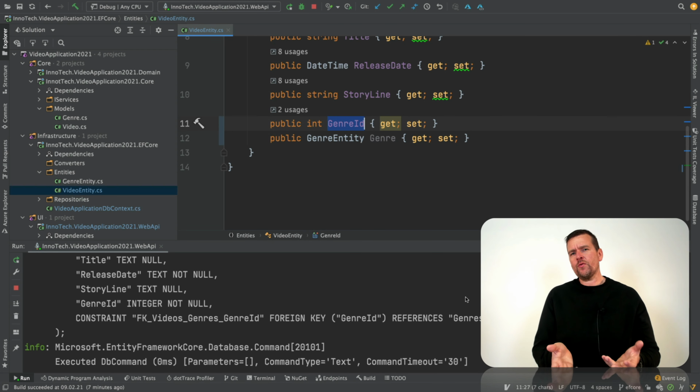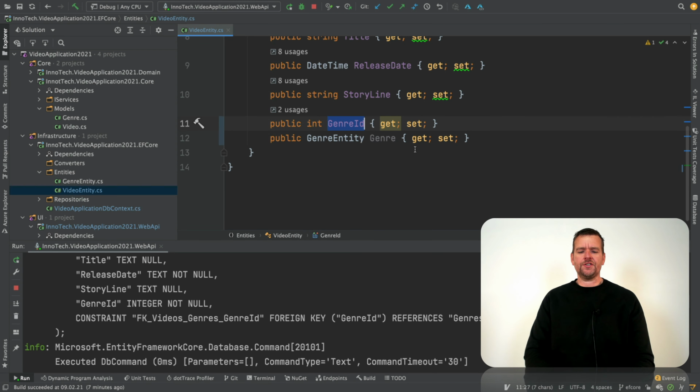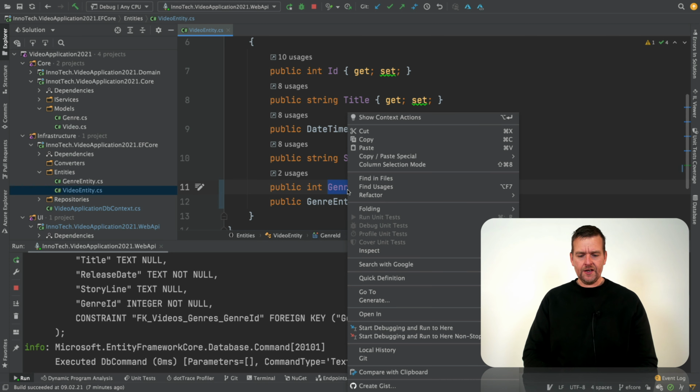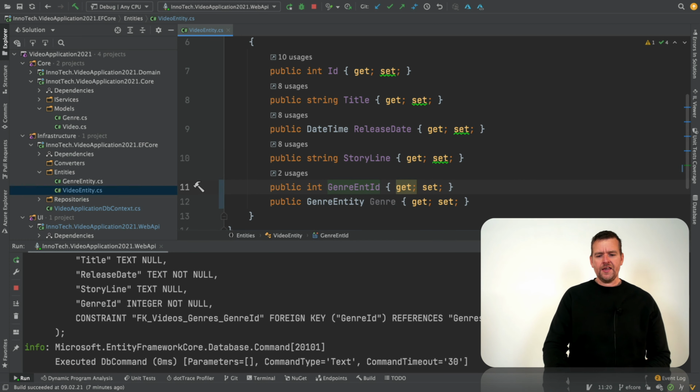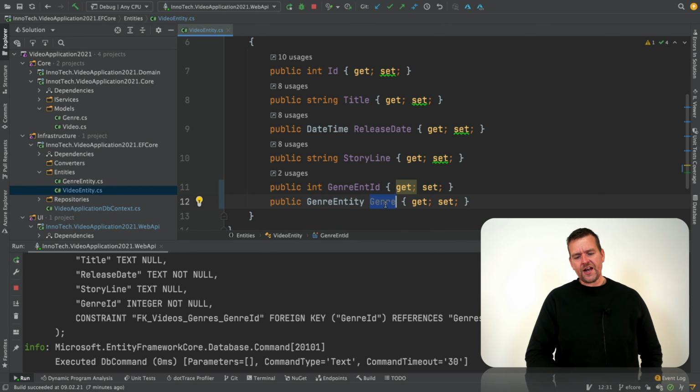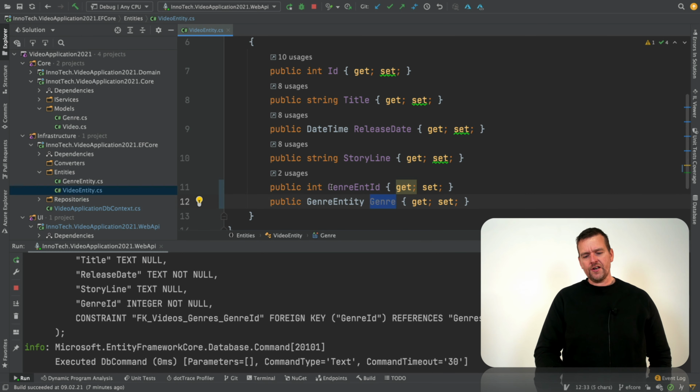Welcome back. So everything works now with the conventions, but here's a problem. Let's say by mistake I rename this to something different than genre ID. Let's rename it to genre ent ID, like this. It actually seems like everything will still run, but we'll get a problem, because the genre name right here needs to match the genre ID for the convention to work.